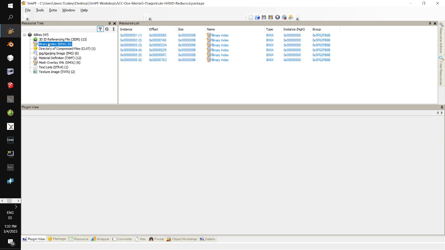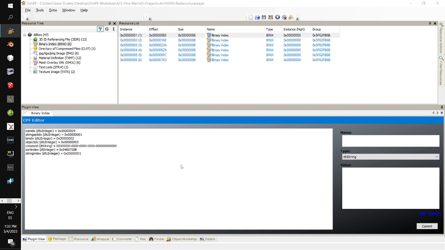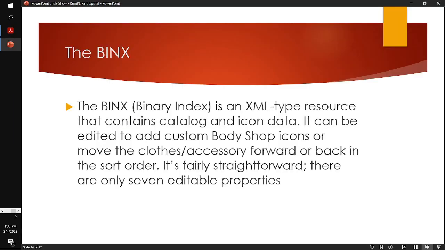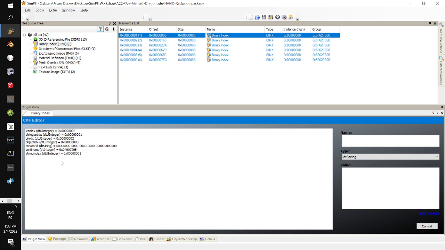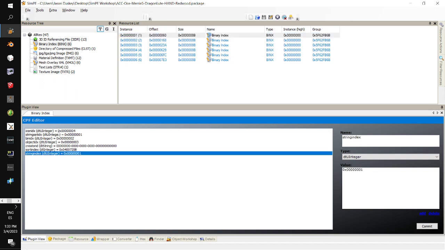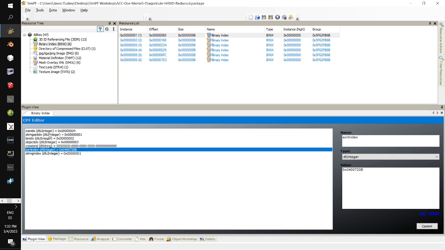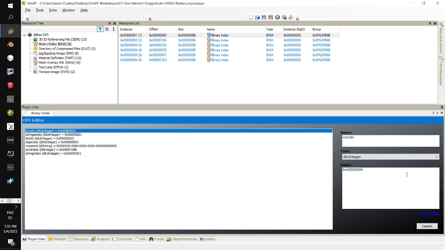So we go banks in the resource tree, banks in the resource list, and the banks is an XML type resource that contains catalog and icon data. It can be edited to add custom body shop icons or move clothes, accessories back or forward in the sort order. It's fairly straightforward. There are only 7 editable properties. So, for example, if we want to add an icon, we would change the icon IDX, the first property here, we would just change that to 4 from 0.